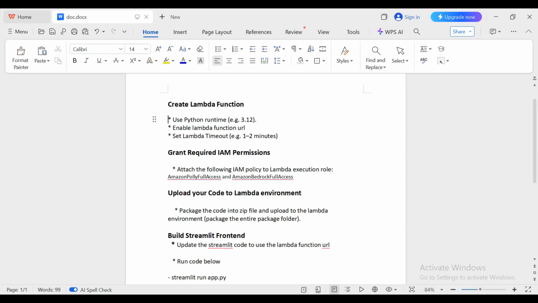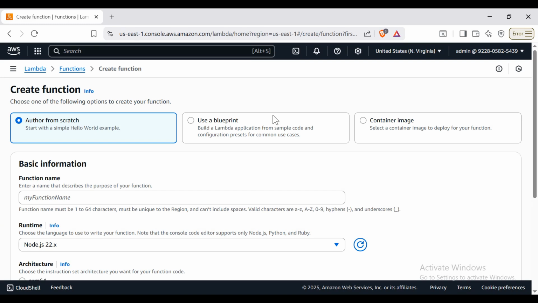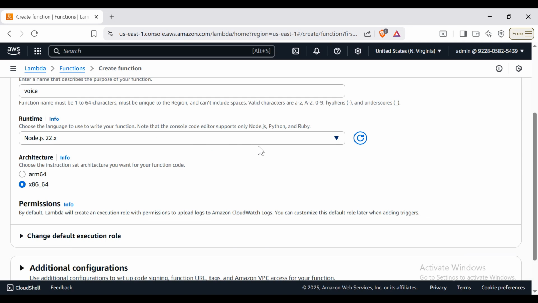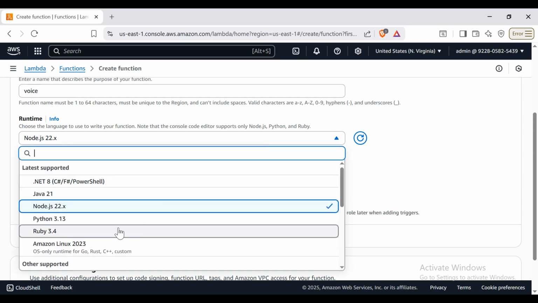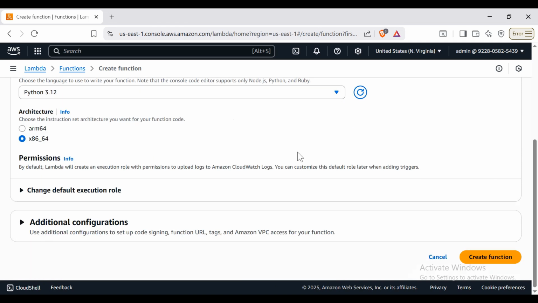So you go to your Lambda console. As you can see, I'm already on my Lambda console. What I do now is create my Lambda function. We can name this voice, the same name we gave it for the previous project. And recall, it says we should use Python. We'll be using Python 3.12. Then we are not changing anything here.